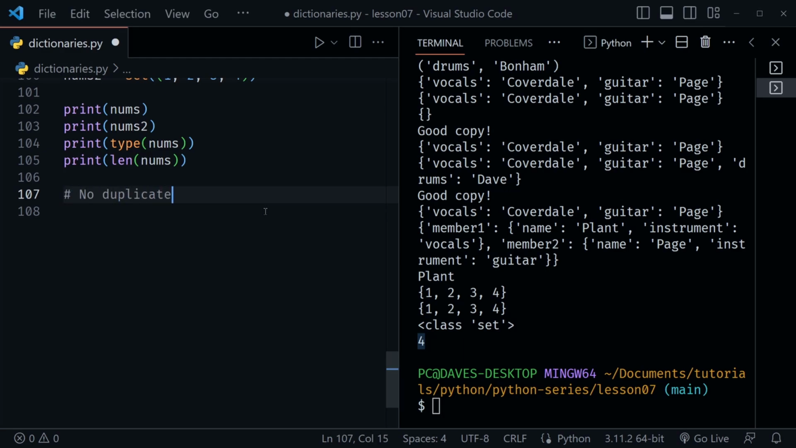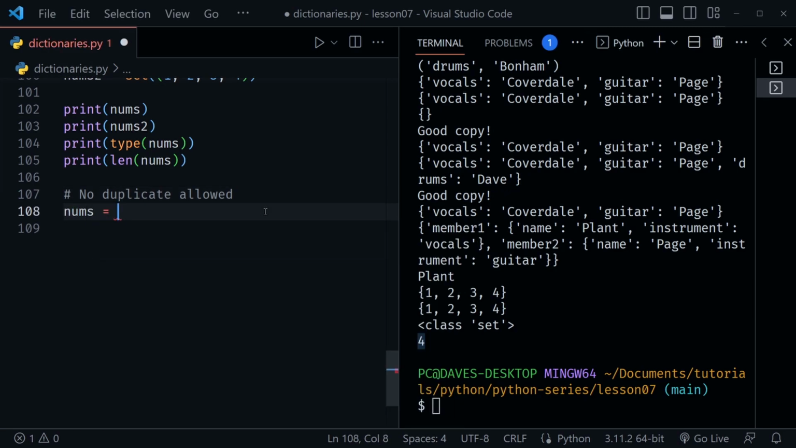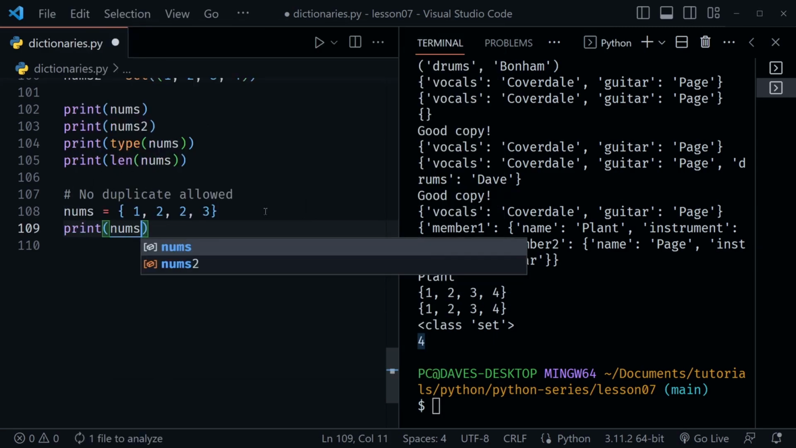So I'll just type this here, no duplicates allowed. And then I'm going to say nums, once again, equals, and I'll create a set here, but it'll be a little different data than above. Notice I put in two number 2s. Okay, after this, I'll go ahead and print nums.